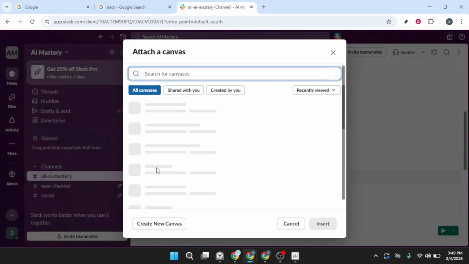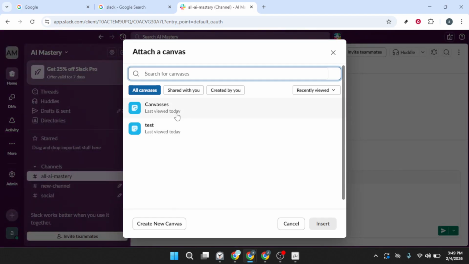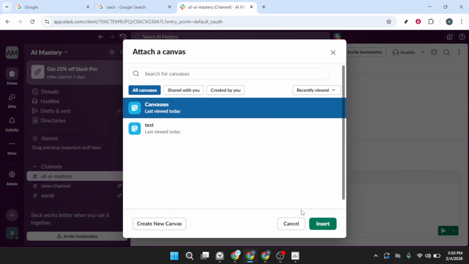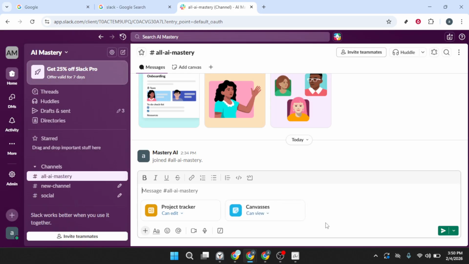Add a short message to give context, like what the canvas is for or what you're asking the team to do, and send it. Your canvas will now be visible in the channel, ready for your teammates to view or edit based on the permissions you set.